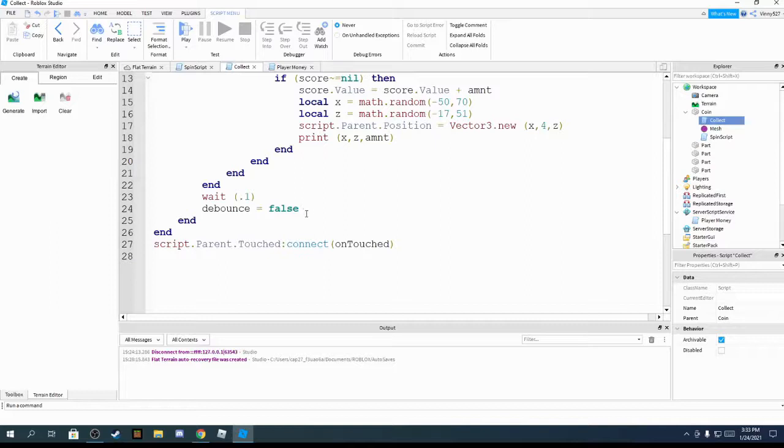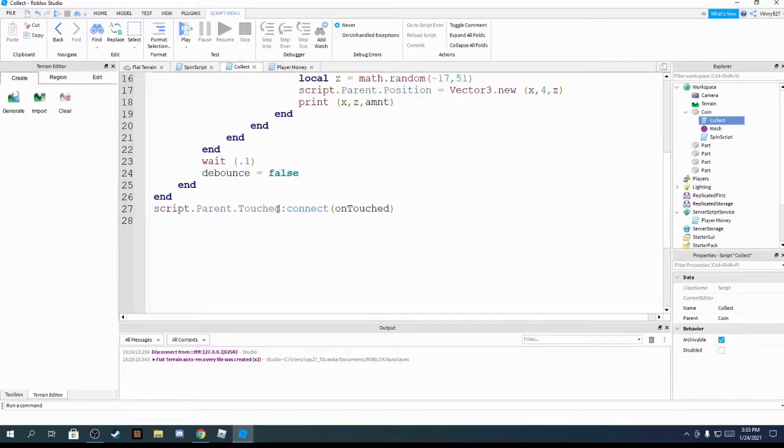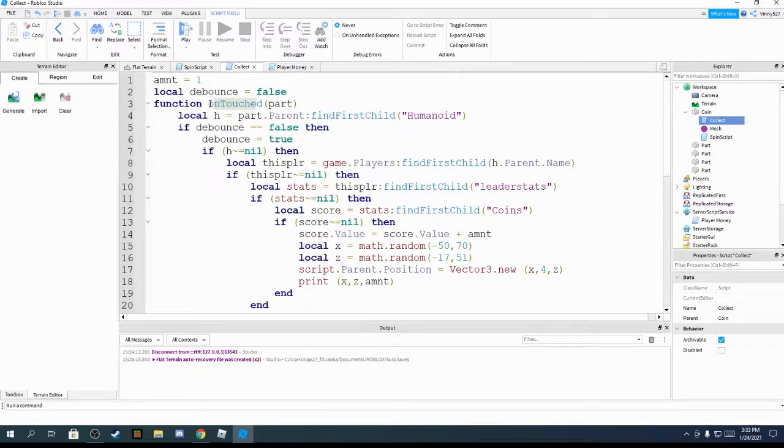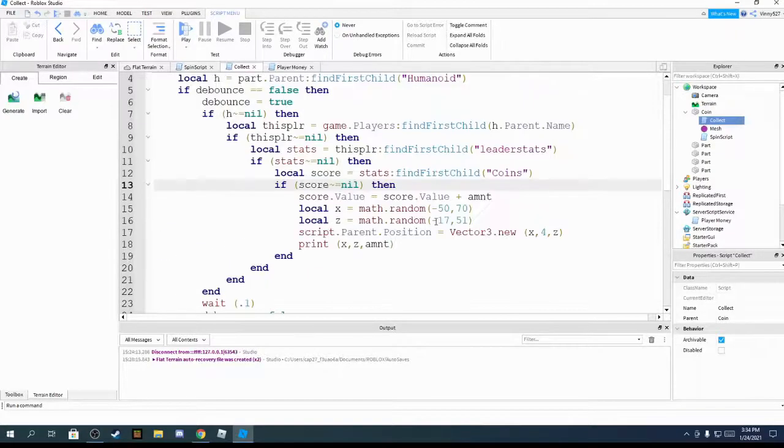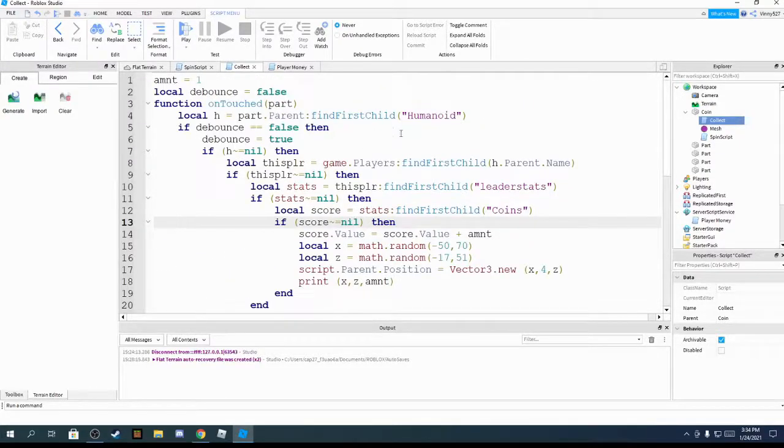And then it will be able to be picked up in its new vector 3 position. This script is calling the function onTouched, which is this function here, onTouched. So basically what we're doing is we're programming the function, and then we're telling it to run the function. Yeah, I know it's kind of confusing, but that's what you do.